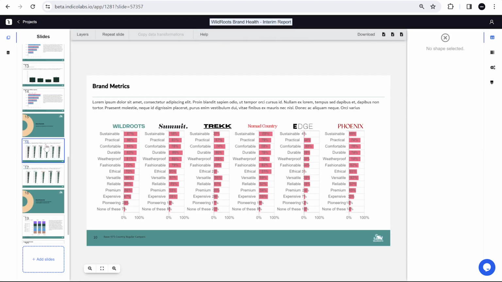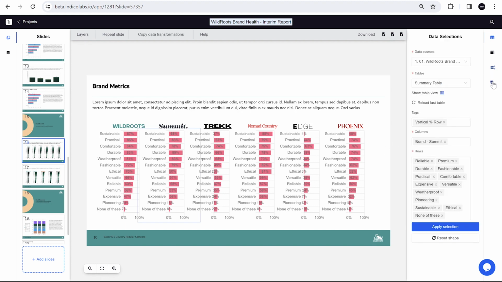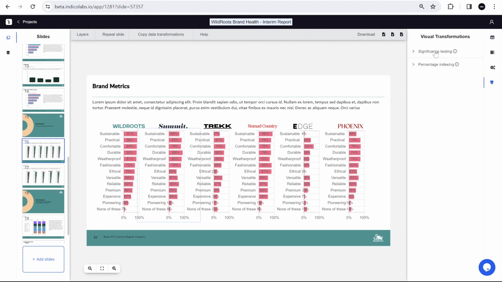And then the final thing that we want to do on these two slides is start to introduce some SIG testing rather than the individual charts, because we want to make a comparison between Summit and Wild Roots. If we click on the chart for Summit, on the right hand side here, you'll see that we also have a button for visual transformations. And in here, we have SIG testing and percentage indexing. We're going to focus our attention on the SIG testing.